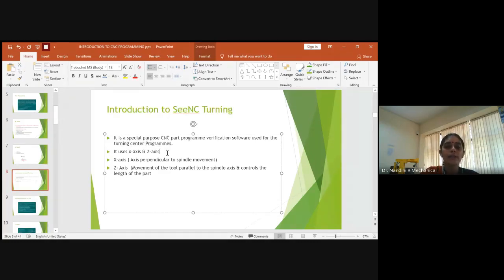So here in CNC turning operation, we will be using only two axes. One is the x-axis, another one is the z-axis. The x-axis will always be perpendicular to the spindle movement. And one more axis we use is the z-axis. This z-axis will provide the movement to the tool parallel to the spindle axis. So the tool movement will always be parallel to the spindle axis, and the x-axis will be perpendicular to the spindle movement.